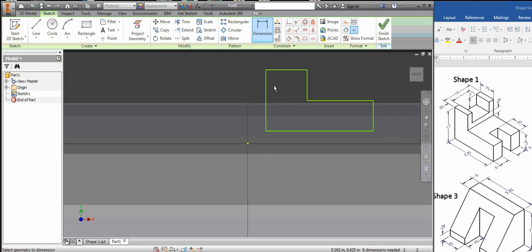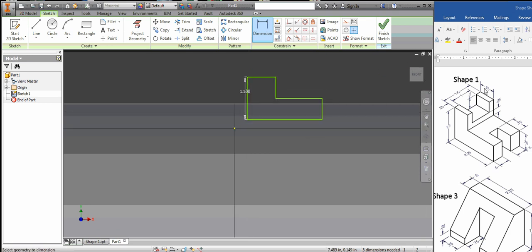Now I'm going to add some dimensions. I'm going to add a dimension here. And it says here that this is 1.5 tall. So I type in 1.5. And I zoom out and move it around. Okay. It says that this length right here is 0.75. And it says that this length from the left to the right side is 2.25. And it says right here that this height is 0.75.